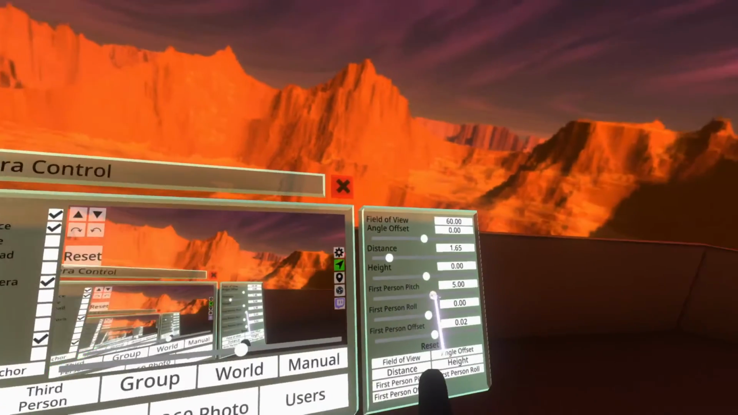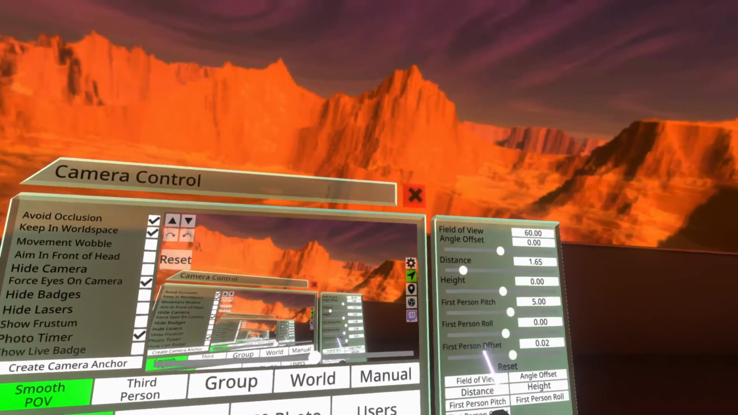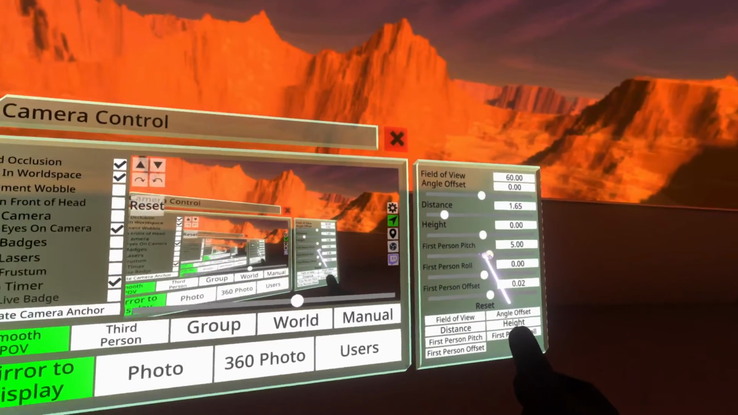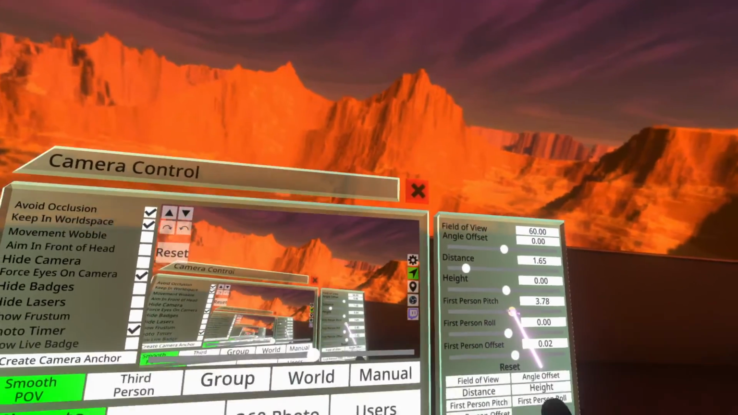First person pictures, offset rolls and offsets are super useful. I actually requested the first person offset one simply because of my face. Pitch will pitch the camera up and down.